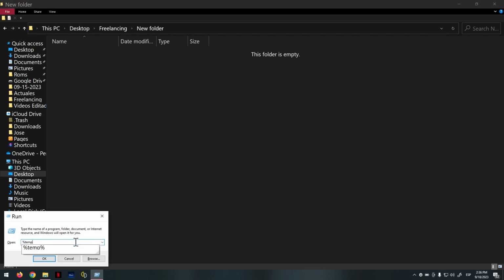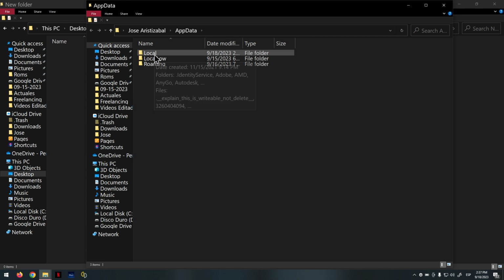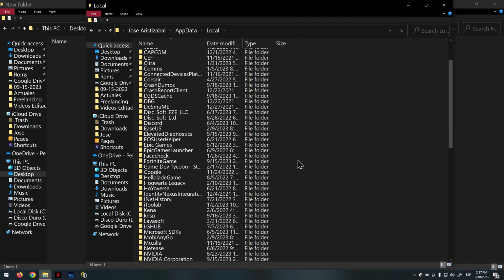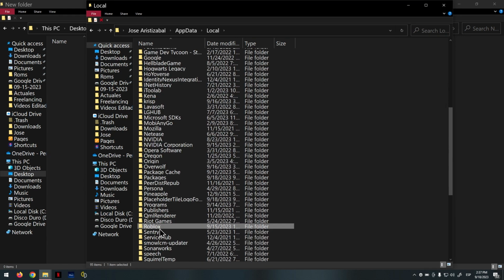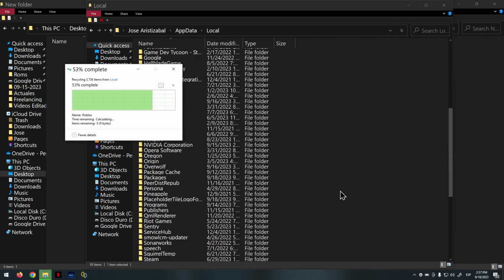First, press the Windows and R keys together. Then, type app data and click OK. Open the local folder. And now delete the folder that says Roblox on it.